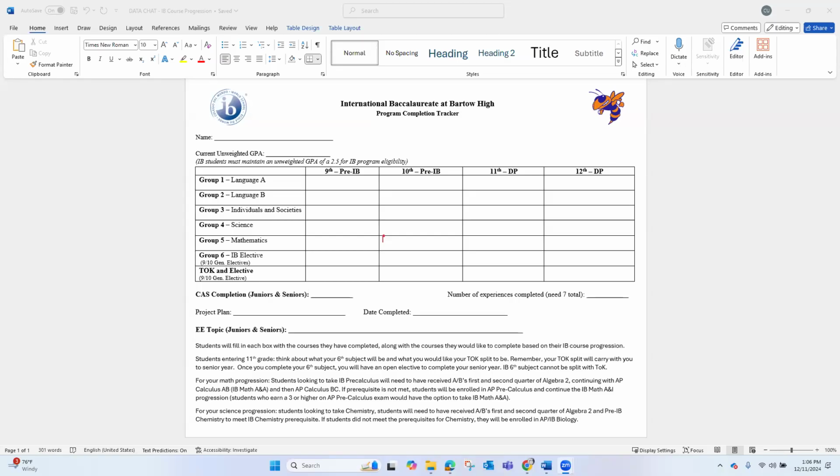Everyone. Today I'll be walking you through the IB Program Completion Tracker. This document is designed to help you plan and monitor your academic journey as an International Baccalaureate student. Let's take a closer look at each section and its purpose.